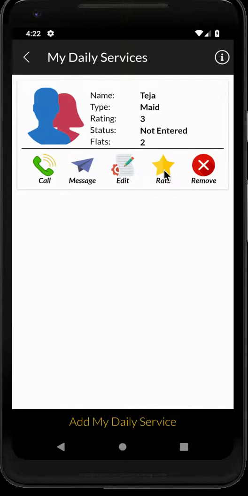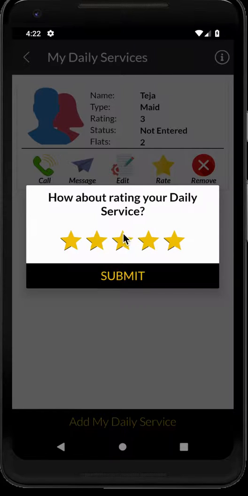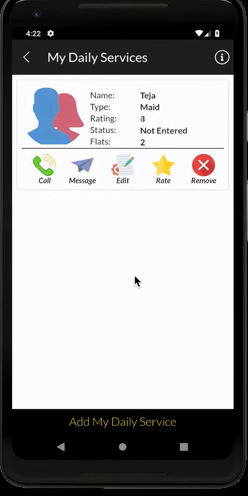Now let us rate the daily service. How about rating the daily service as 4 and click on submit. The same is being reflected.